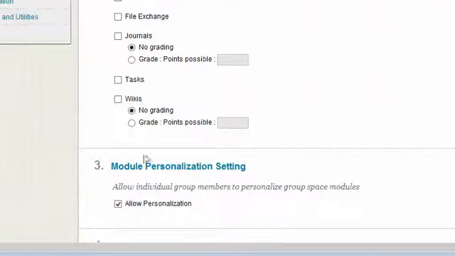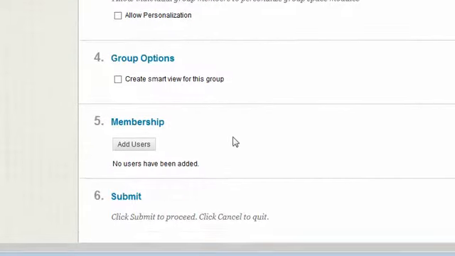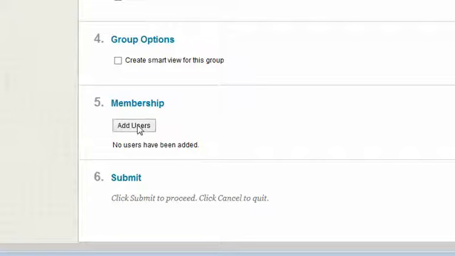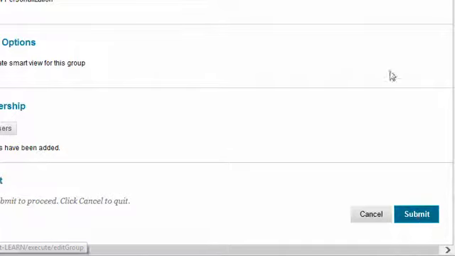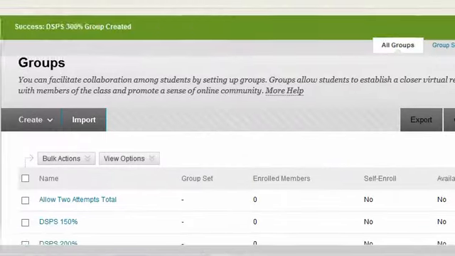So I'm removing all these other characteristics. And then I'm going to go ahead and I can add membership. And to add membership, I just click on add users, and then I'll select students from the class, add them. And I can later easily remove them as well. When I'm done, I click on the submit button. And now I have 4 groups.